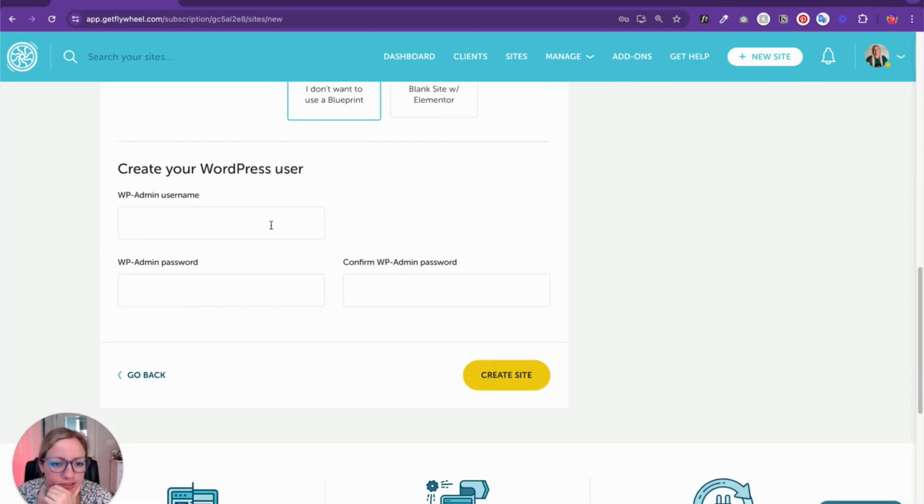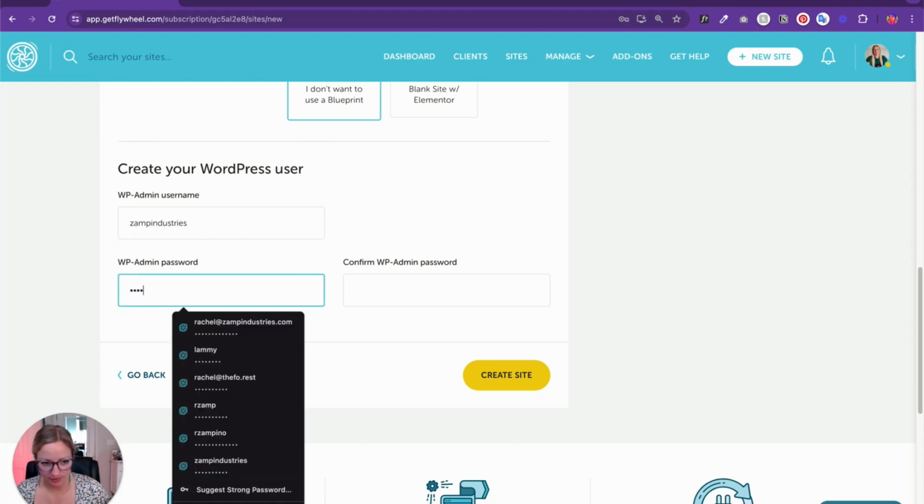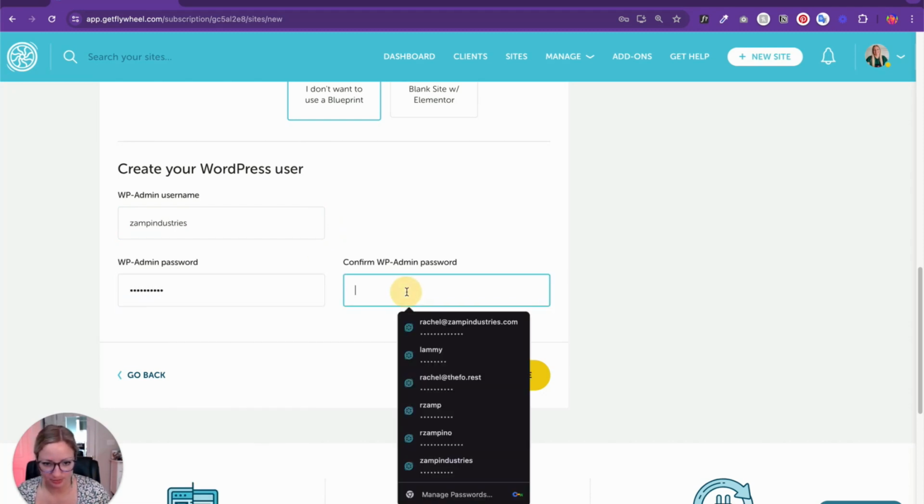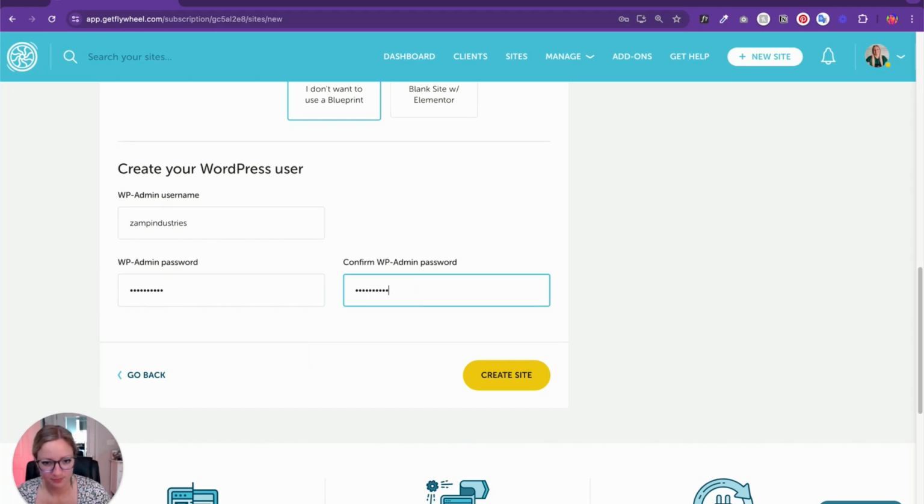Next thing is create our user. This is what you're going to actually use to log into your website on the WordPress side. So make sure that it's something that you're going to remember. If you have any WordPress sites already, you may want to use the same username. It's up to you. I always use my Zamp Industries username to make it easy, and then come up with a nice strong password that nobody's going to hack into. And then we can hit create site.